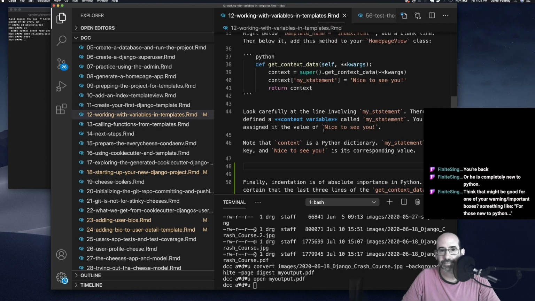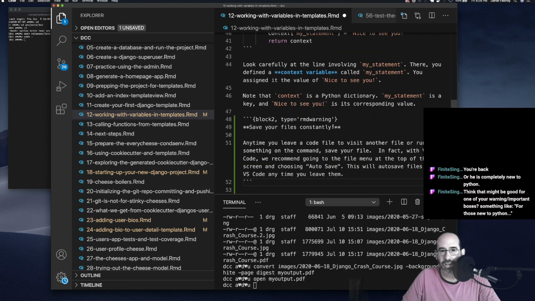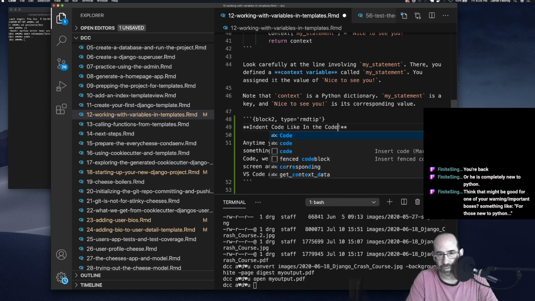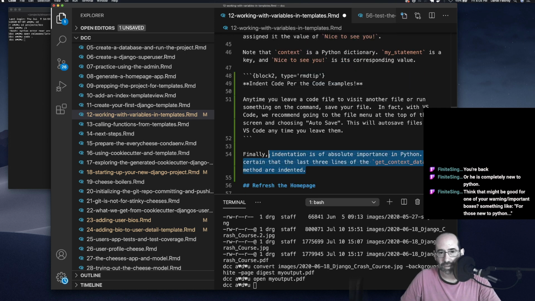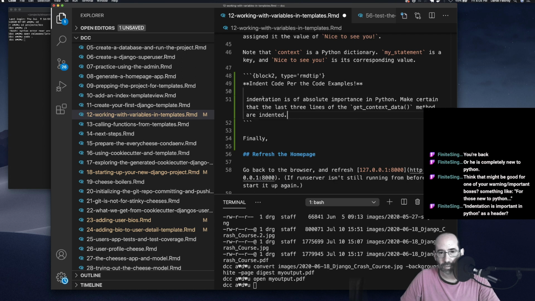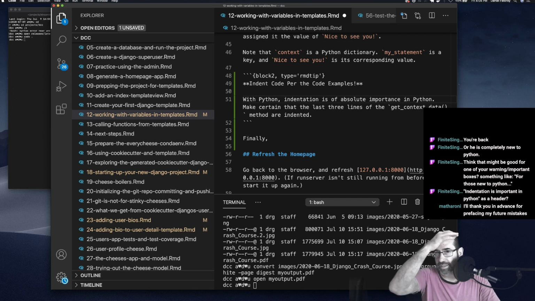So, indent your code. MD tip. Indent code like in the code, indent code per the code examples, with Python, per the examples.